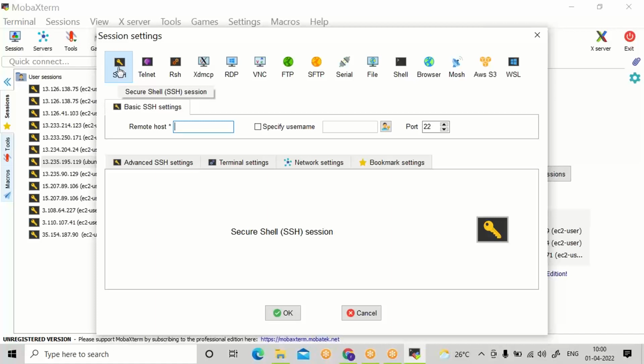So remote host, username, and even the PEM file. Without the PEM file, you cannot interact. Please remember, without the PEM file, we cannot interact. You need to specify what is the remote host, what is the username, and what is the PEM file.